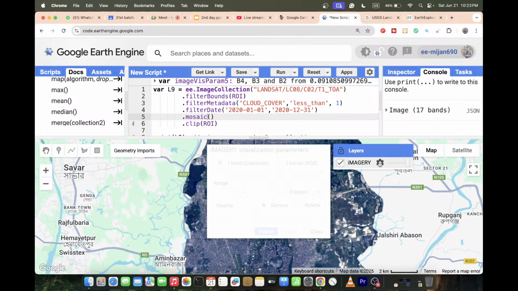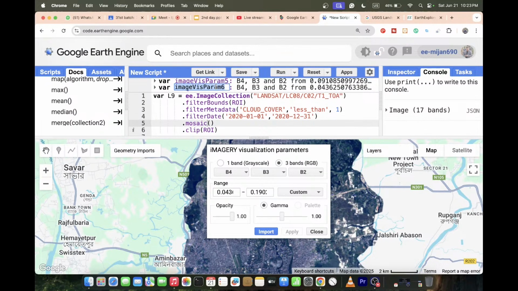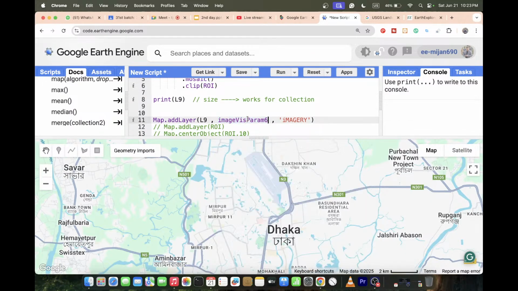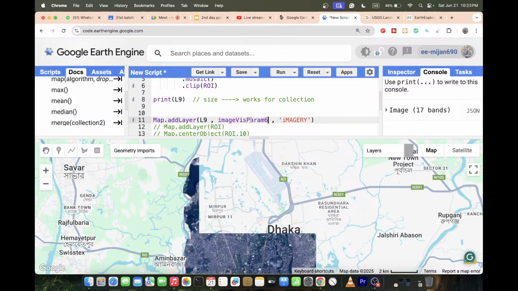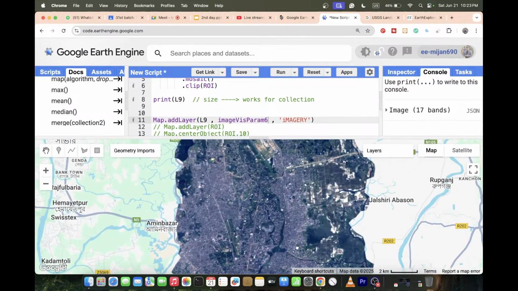So this visualization you can also import. Just click on the import, copy the variable name. So now this visualization is set with this layer. So you find this type of imagery. Okay.